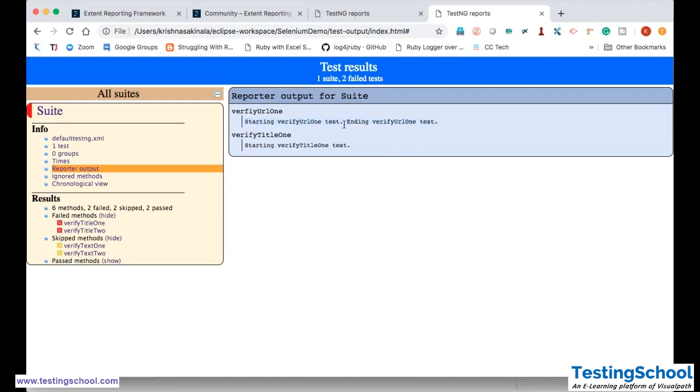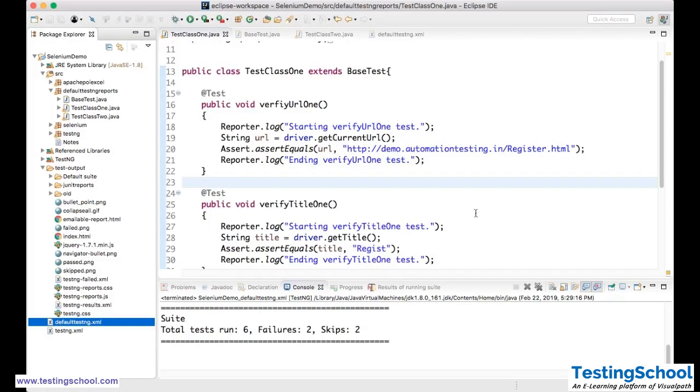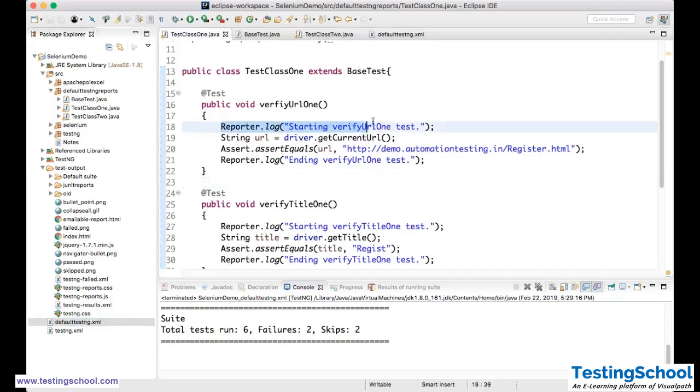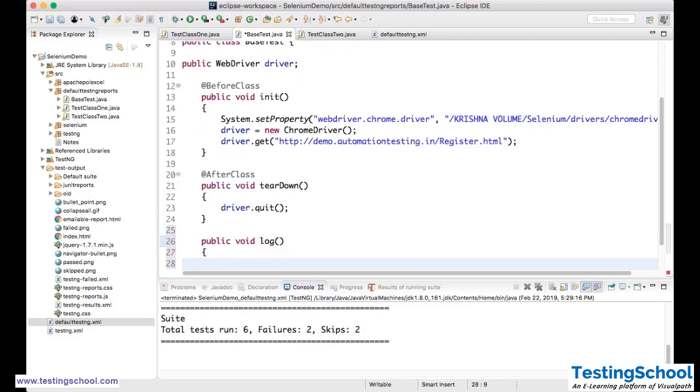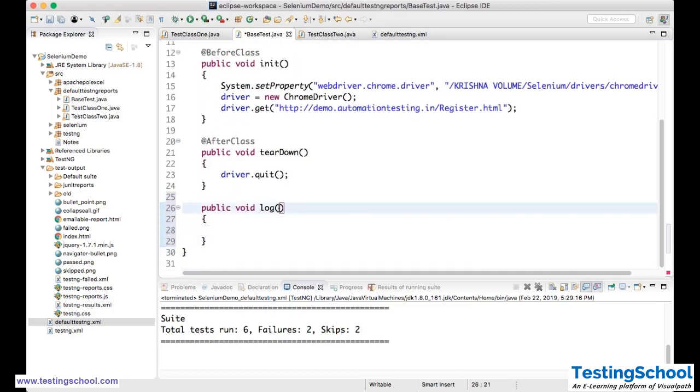So how can you get it line by line? For this, we can do some decoration. Instead of doing it here, where you would need to do it for each and every method, I'll make it in the base test. I'll write a helper method here. Public void, I'll simply say log, with a string log message. What is the message I want to pass?